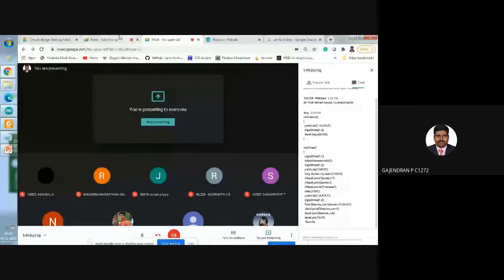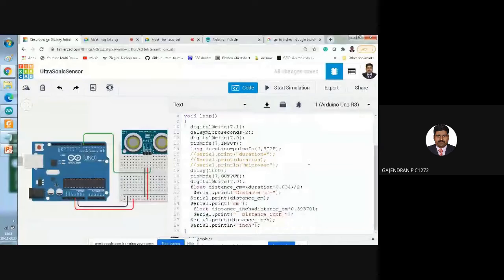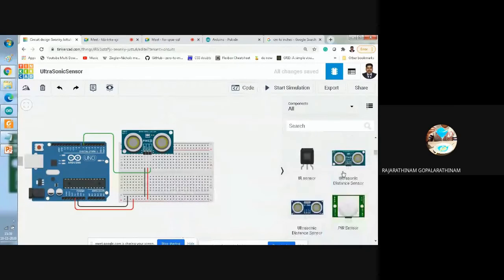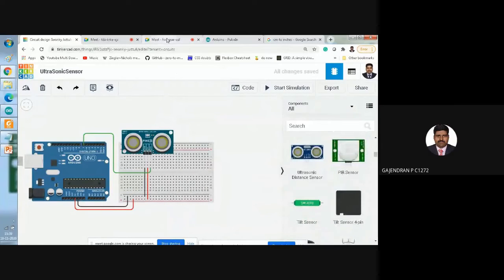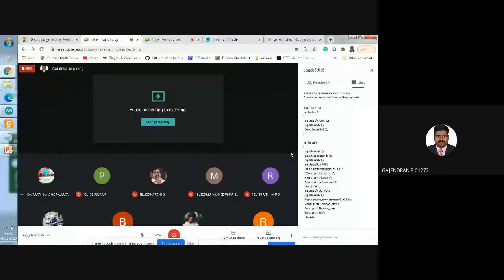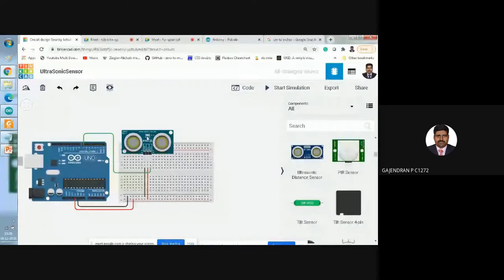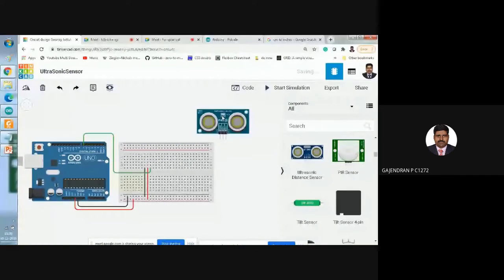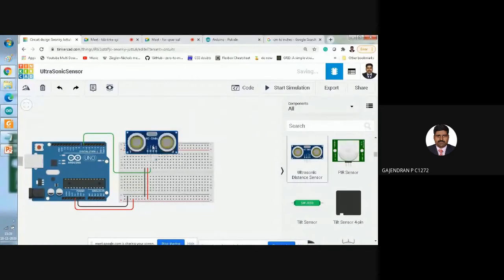It will take only 5 to 10 minutes to make the modification in this. Do you have any doubt? Shall I continue? Okay, so what we are going to do now is replace this sensor. We are going to take the 4-pin sensor.